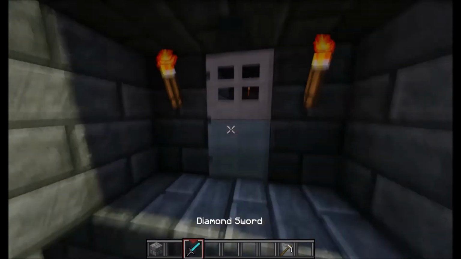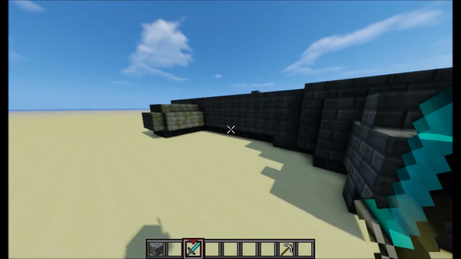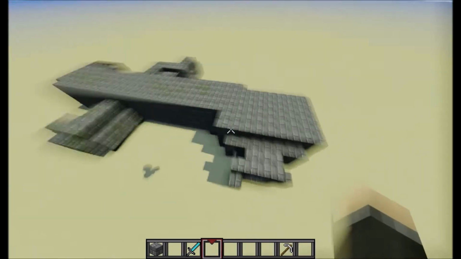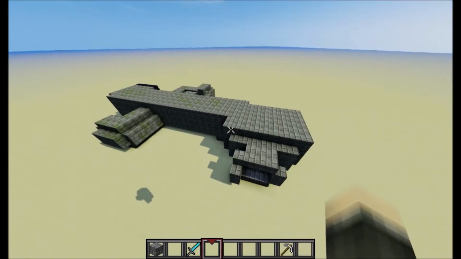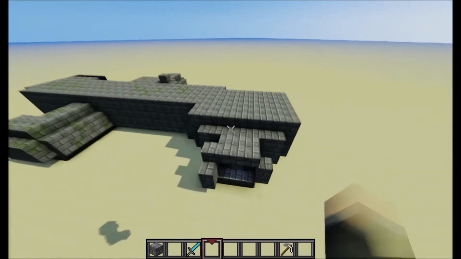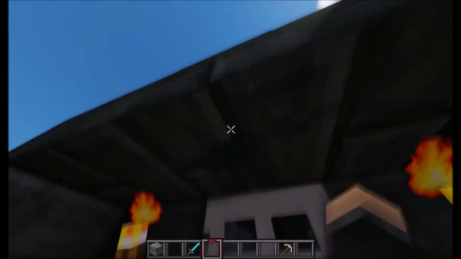Okay, so the first thing you're going to do is get your little set, I guess. I'm going to use this little cave trap thingy. That was a really bad joke, I'm sorry.